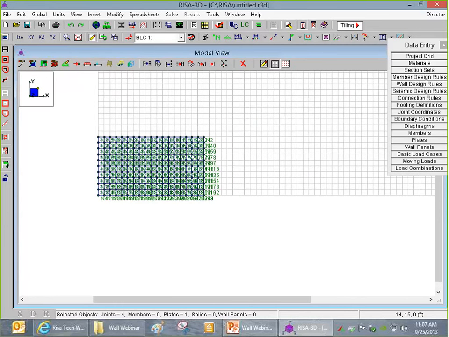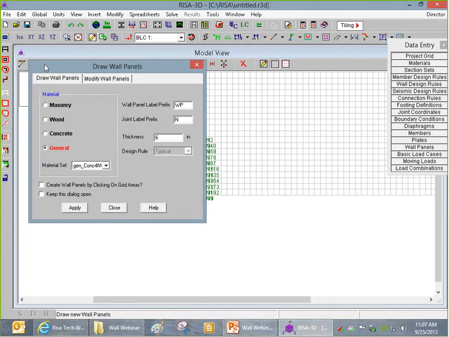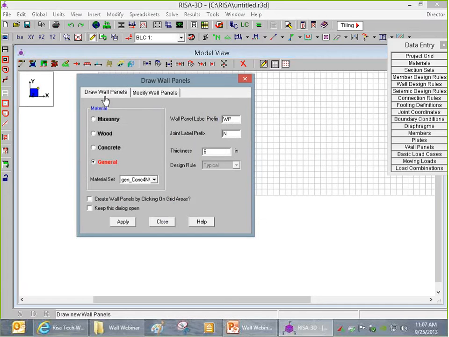Now, in order to compare the plates against the walls, I'm also going to draw a wall right next to this. When I go in to draw walls, you'll see here that I can choose under my material for walls, masonry, wood, or concrete. Note that when I choose concrete, I have the actual concrete materials as opposed to when I choose general, where it's the general concrete materials. So that tells me that concrete is going to give me a design, whereas general will really only give me an analysis.